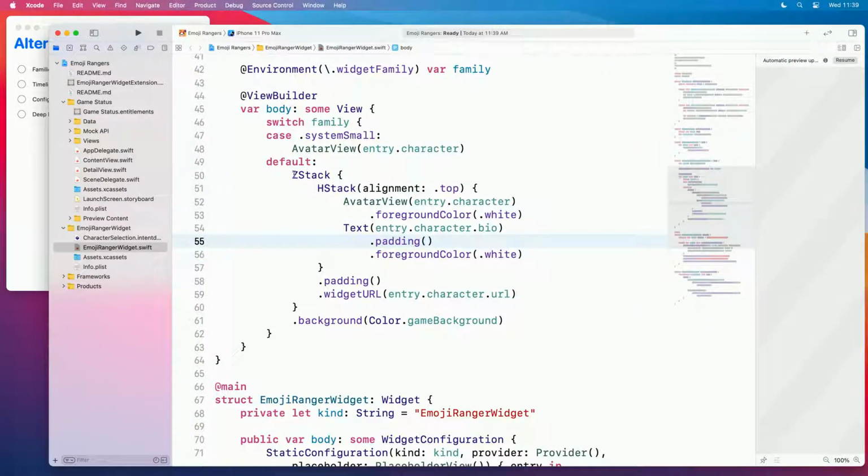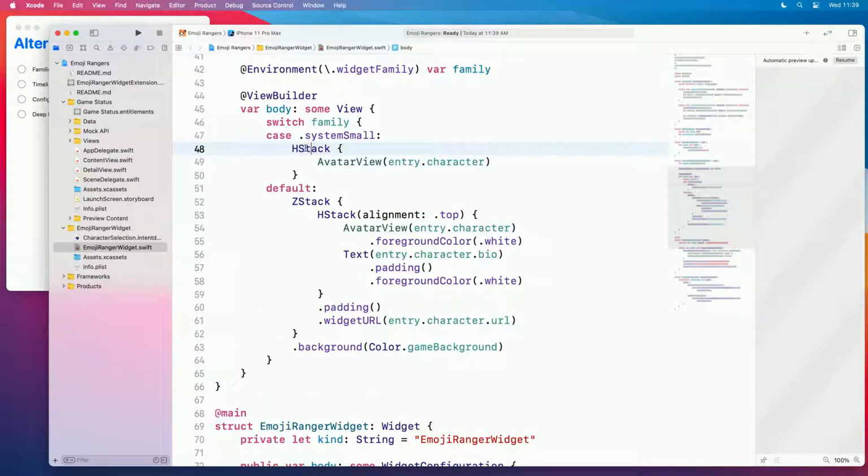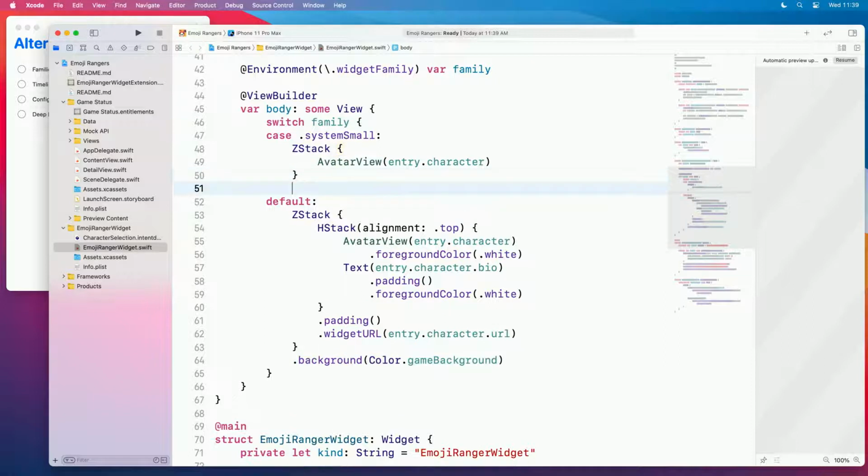So let's go ahead and do that for our system small. I like using this trick where I embed in an HStack, but I don't actually want an HStack. I want a ZStack. So we can just use the embed in HStack shortcut and change that to a ZStack and add a background color the same way. And now that we have a background color, we need a foreground color as well.